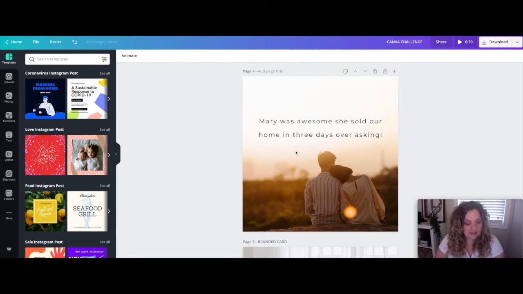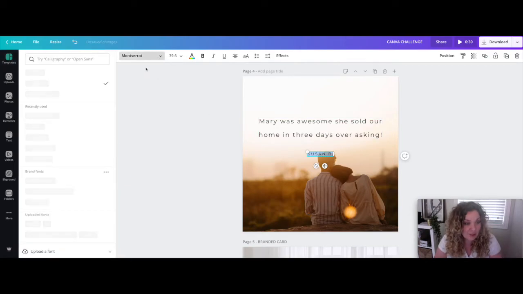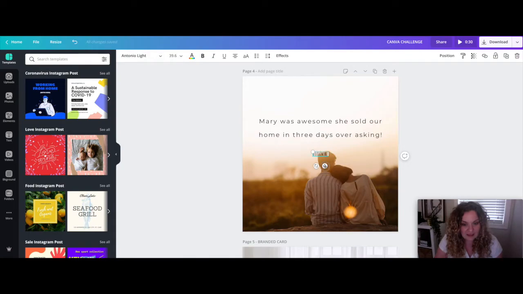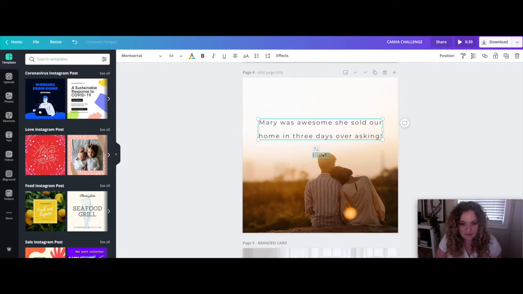So now that that's done, we're going to bring up another text box to put the person's name, and I'm going to say Susan B. And just to add a little bit of design flair, we're going to use a different font, so our second font, which is Antonio, and I'm going to bring that spacing right in. And this is not as important, so it's okay for this to be hanging out around this guy's head, because it's not as important to be legible as the actual testimonial itself.